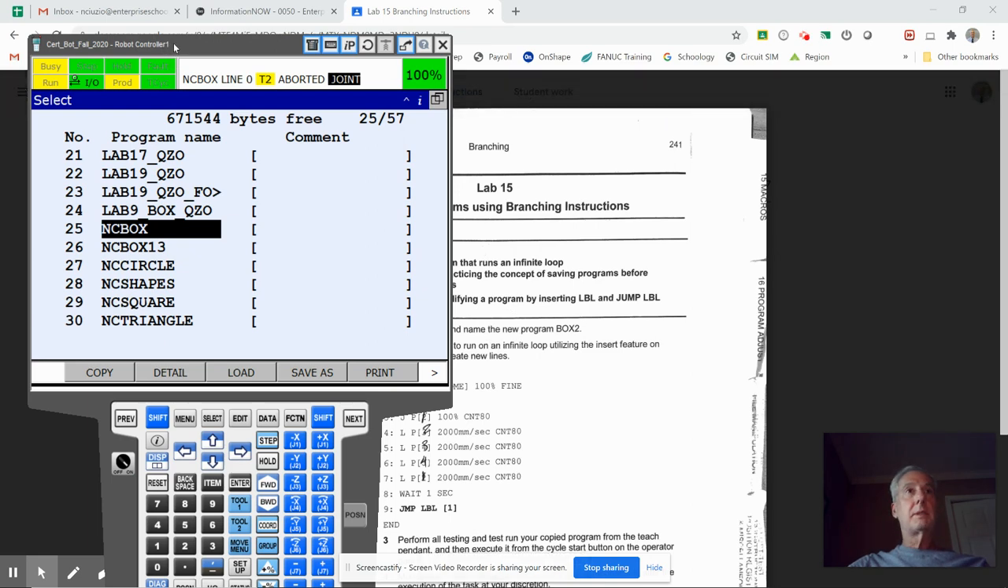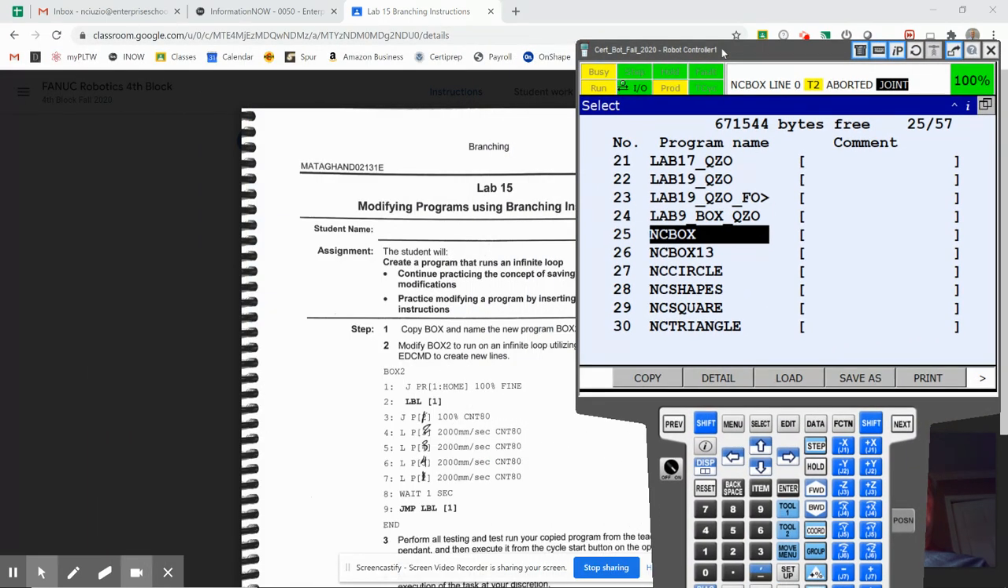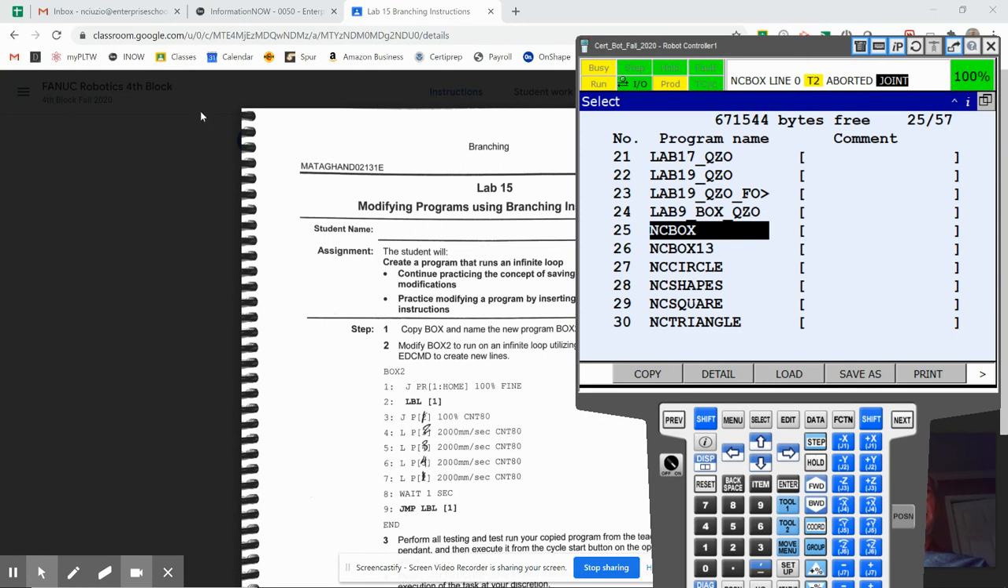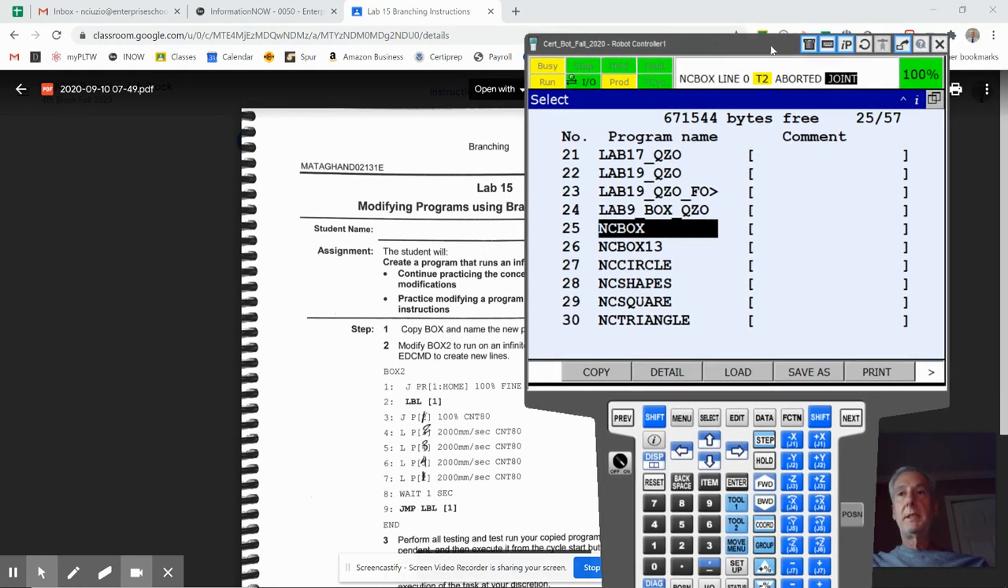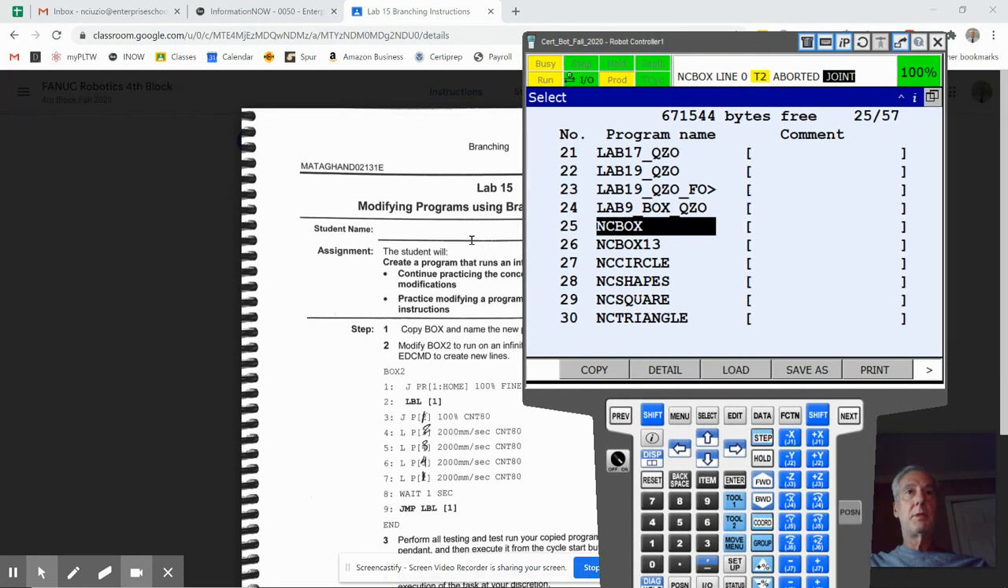Hey guys, we're going to continue with our labs. I think the last one that I did was 14, so we'll continue with lab 15. Lab 15 is using branching instructions. These are the unconditional branching instructions, so we're not using any sort of logic with it.